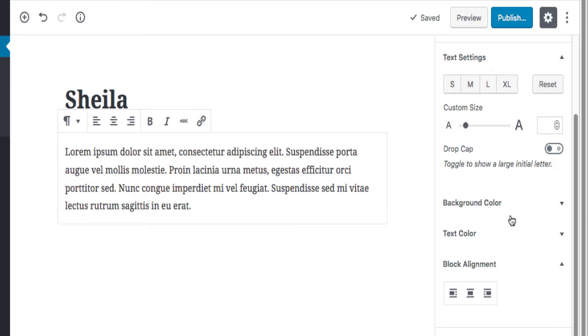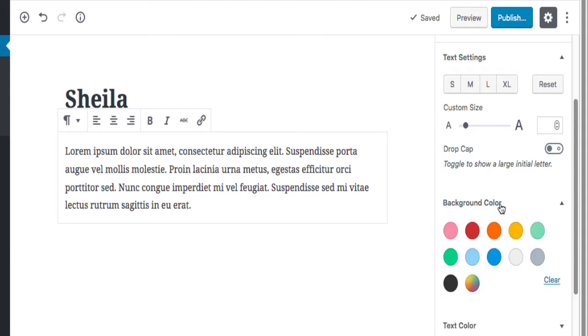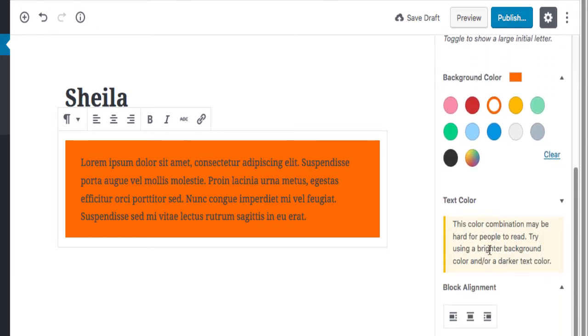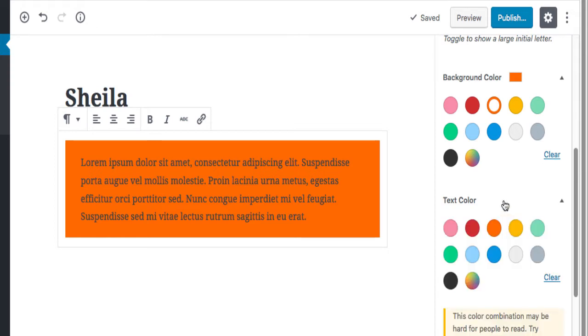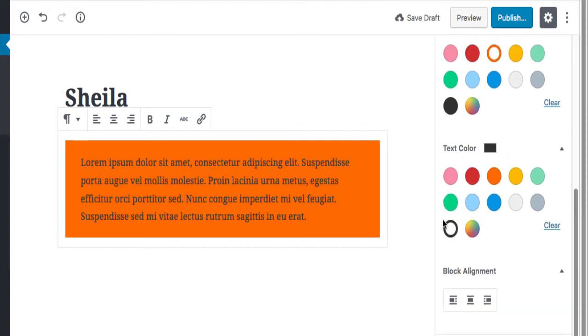Now with all kinds of blocks, you're going to see these kinds of options like background. So if I click on that, I can do a background color. I'm going to pick this color here, and look at that. I now have a nice orangey color for the background of this block. And if I scroll down over here, it says probably be careful of the text color. So what I'm going to do is just click on this, and I'm going to select a color here. That would seem to be okay.